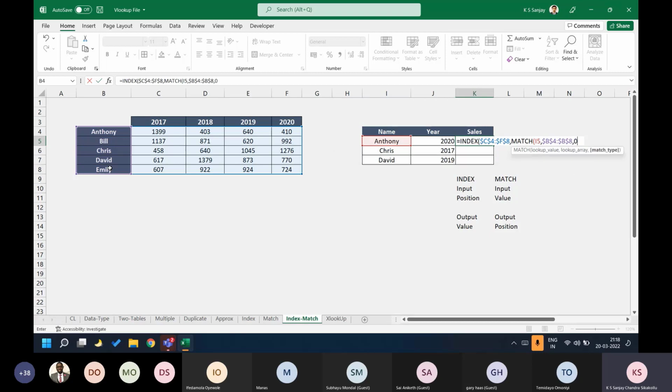And this is the exact match I want. And again I'll say match. So first I'm searching for this one, which is the row. Then I'll search for the column. Again I'm searching for this. And then I'm saying exact match.